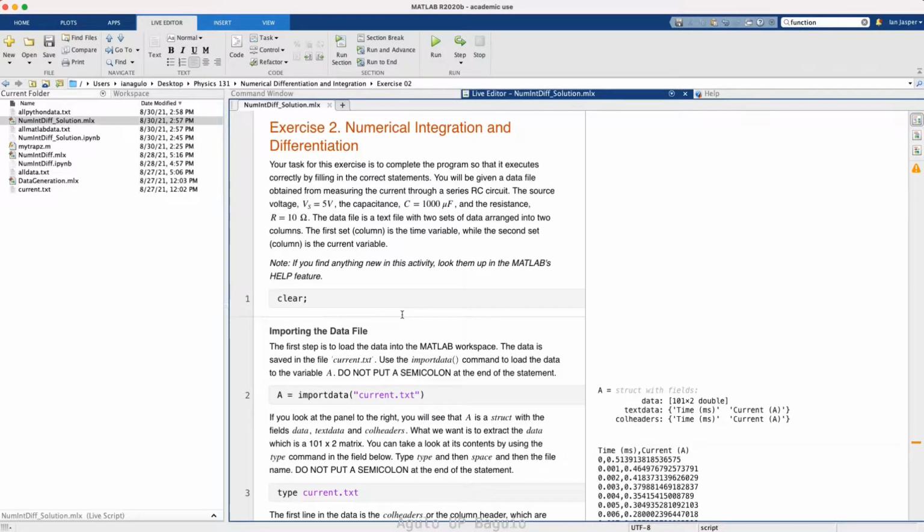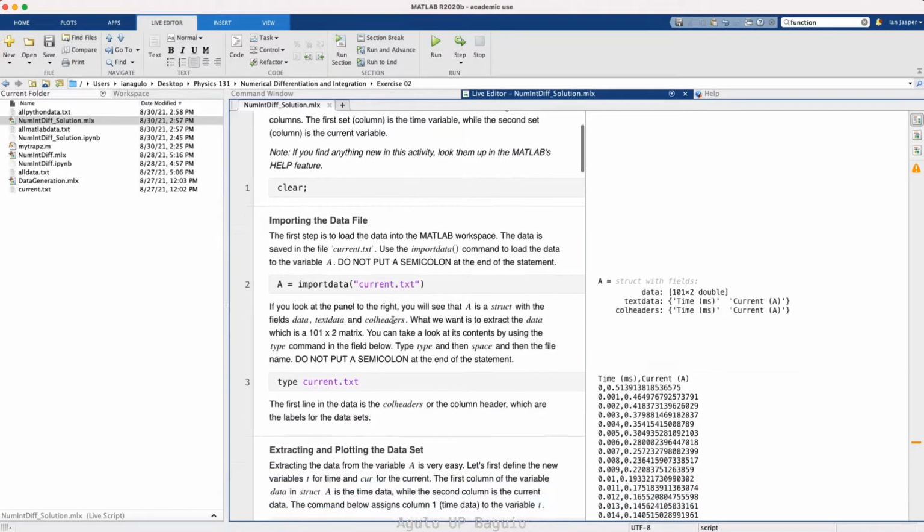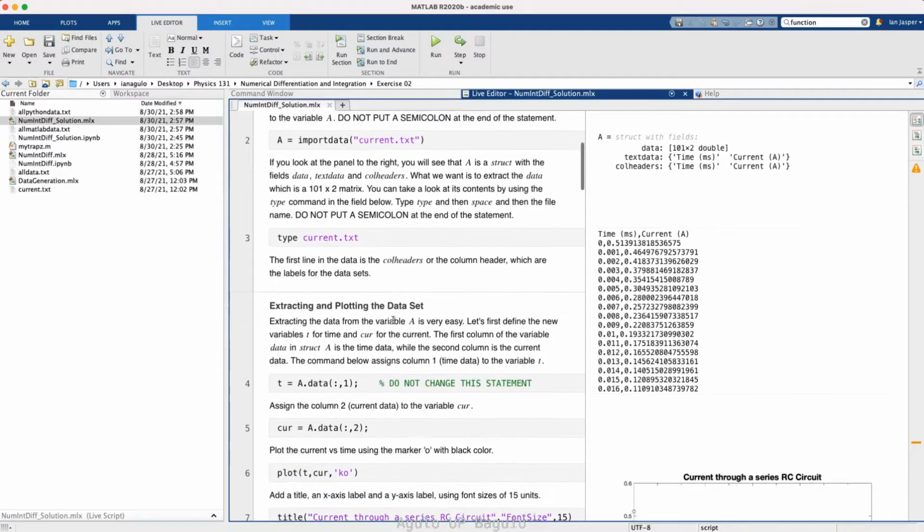Prior to the main tasks, you were asked to import the data file, save it to specific variables, and then plot the data.